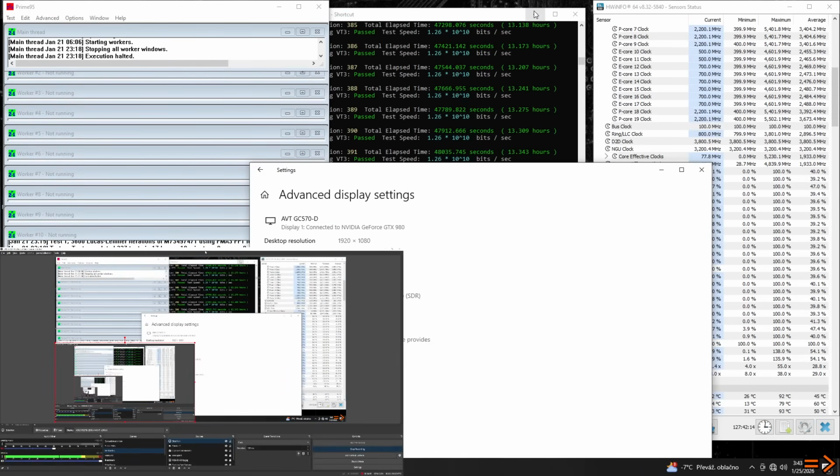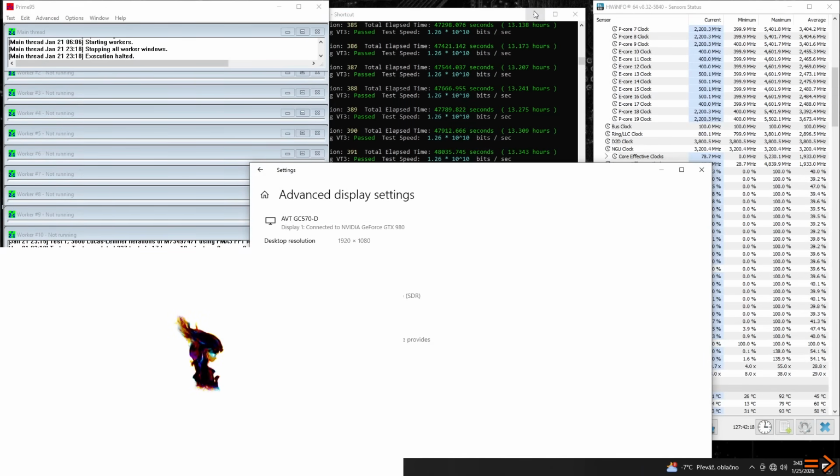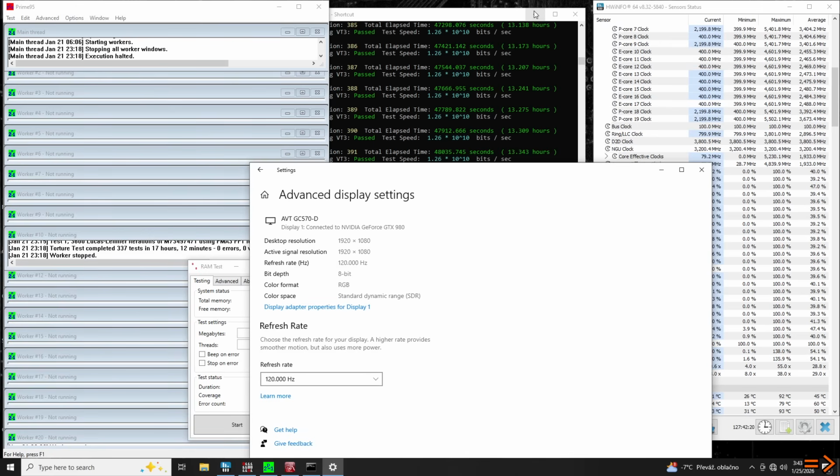And that's the settings. Apparently that combination of 120 hertz and those settings in OBS gets 1080p to not look like complete trash.